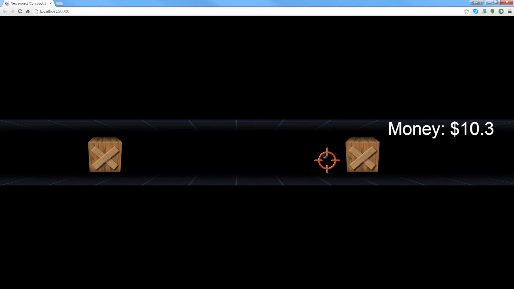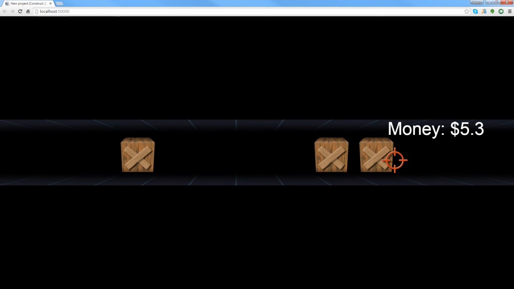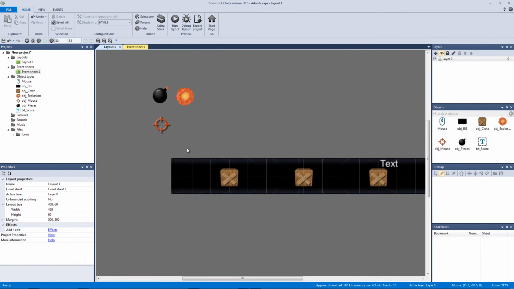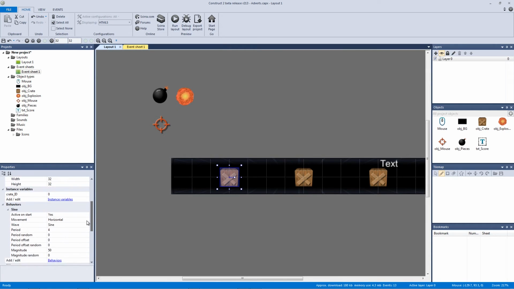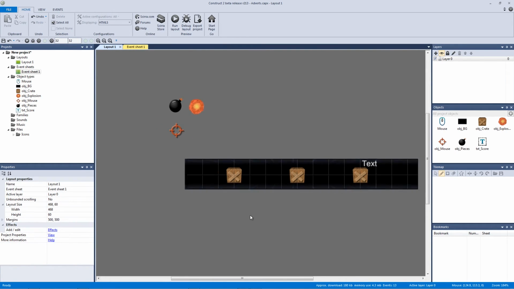And if it goes off the screen, it's either going to get destroyed. I forget what I did. Let's go check it out. I don't think there is the behavior there. No, there isn't. So you can set it for destroy outside layout.